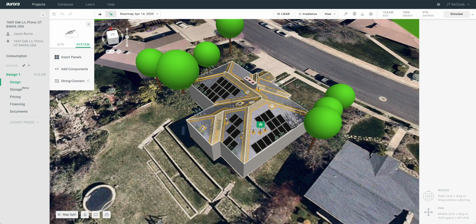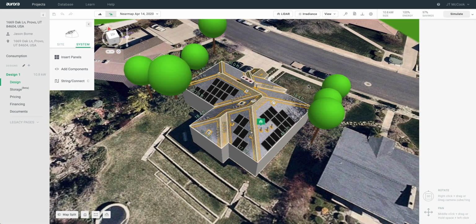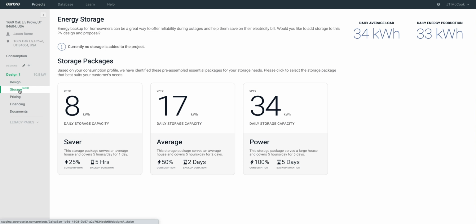So once you've designed the system and shown them a really nice view of what the system is going to look like, a question that's been coming a lot these days is, well, what about storage? Is that something that we can take a look at? And what's great about Aurora is that we've made it simple for you to easily create a design and generate a proposal with a battery backup option within under 10 minutes. And right when you open up the storage section, what I love is it gives you some pre-formatted templates that you can walk the customer through.